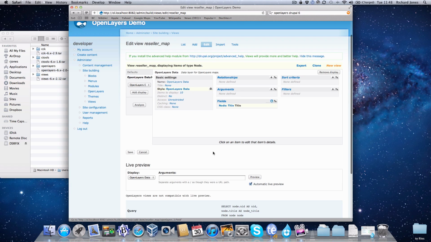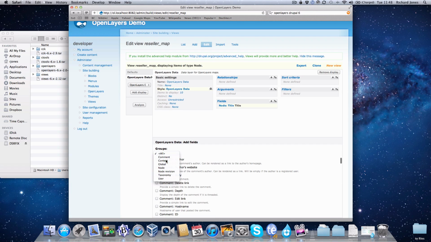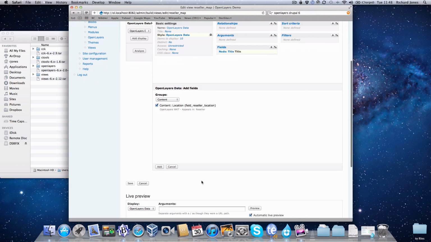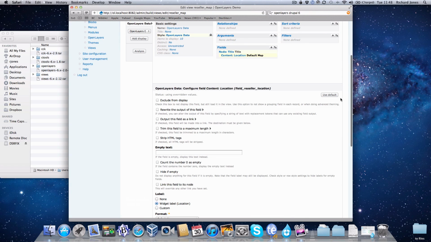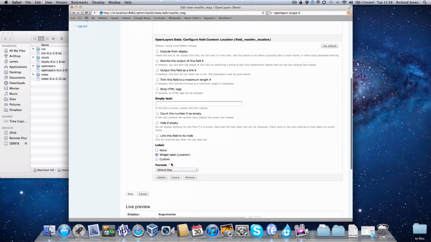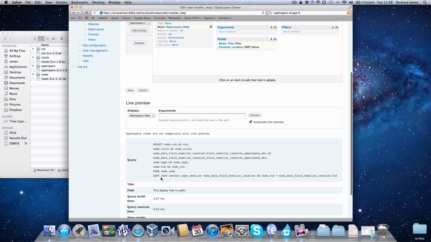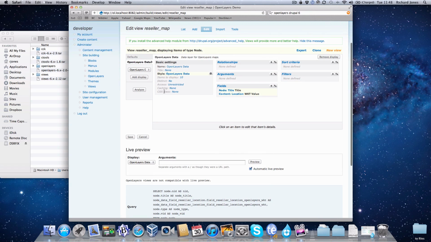And we also need, most importantly, the location field, and the format of that location field we want to be WKT value, which is like the text version of the geo coordinates that we selected earlier. Okay, so that is done.